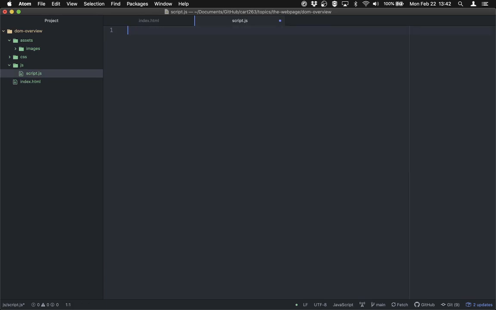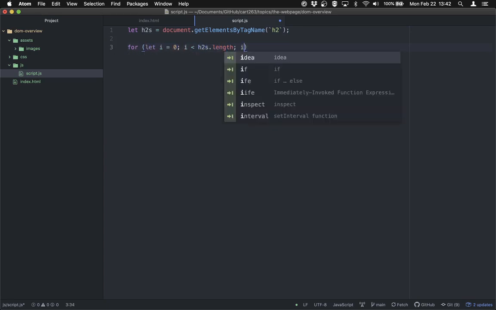So it works the same way, right? So we're going to assign into a variable. Let's call it h2s. It's going to be assigned document.getElementsByTagName, again, plural. And then you just name the tag in a string, right? So I want everything that has a tag of h2. And I'm going to store it in this h2s array. And again, I can loop through those. So for let i is assigned 0, i is less than h2s.length, i++.